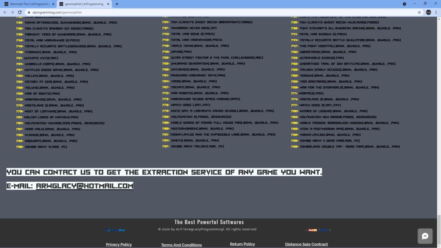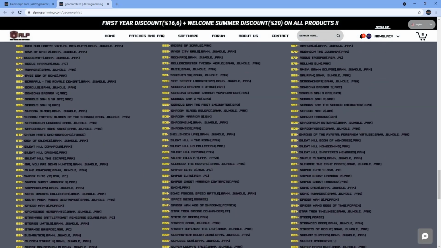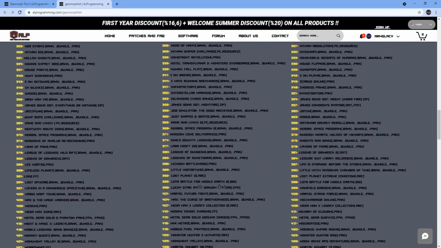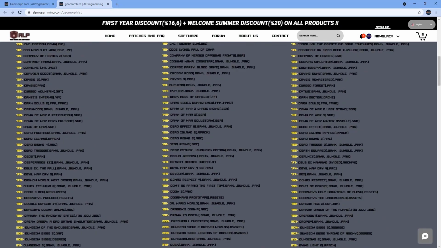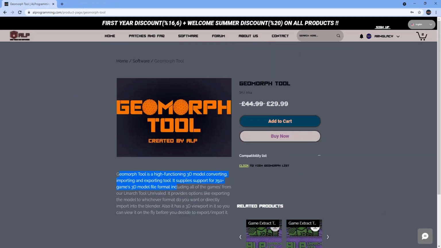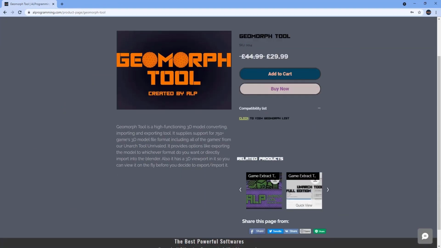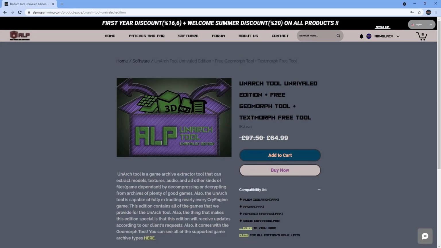Down below, as you can see, you can contact us to get the extraction service for any game you want. For example, if you want something extracted from Watch Dogs 2, you can extract it with the Anarch tool and open the 3D models with the GeoMorph tool, or like I said just now, you can always contact us for us to extract the model for you. Here, as you can see, the Anarch tool Unrivaled edition, which comes with a free GeoMorph tool.